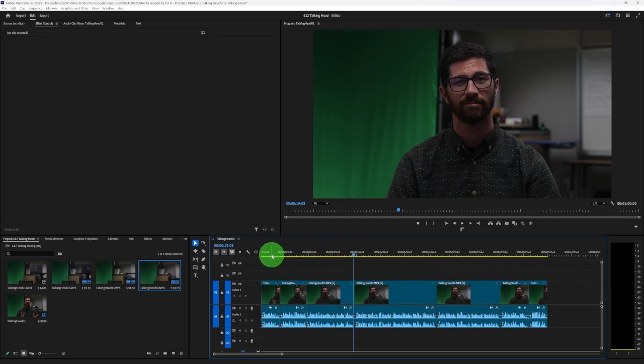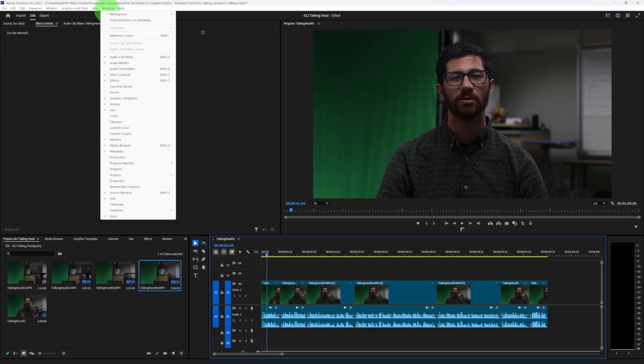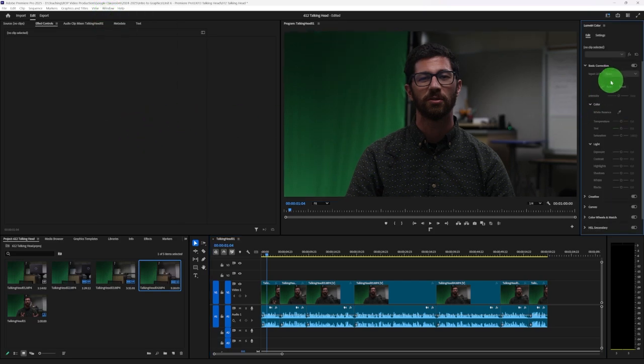Perfect. So now that we have our audios checked, the next thing we're going to do is, once everything is finalized, now we are going to color correct. So we haven't color corrected in a bit, so let's do that. In order to color correct, remember to open your Lumetri Color window. Go to Window, Lumetri Color. That brings up this one.